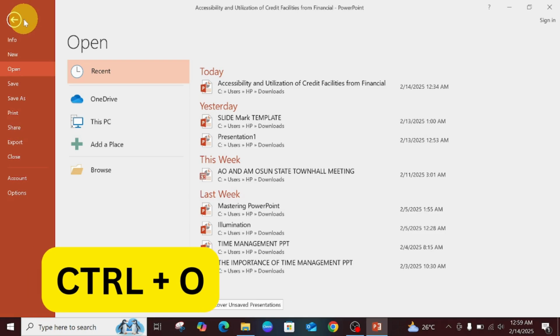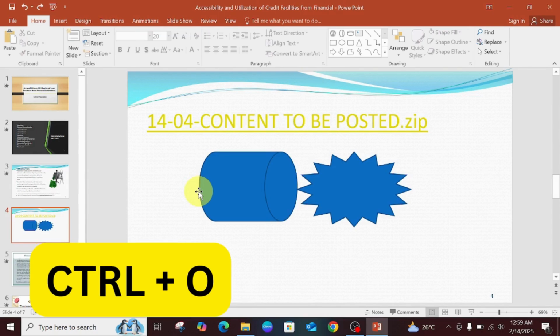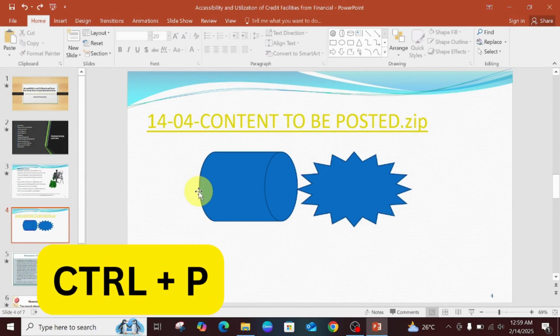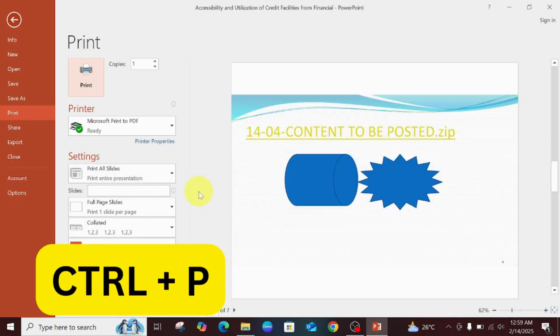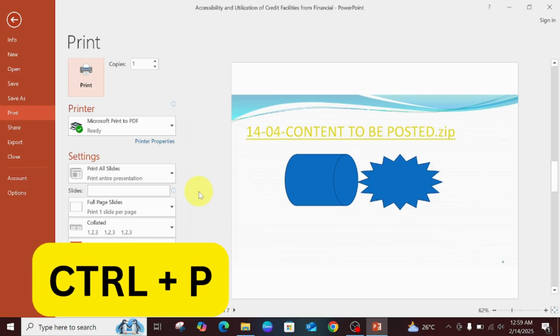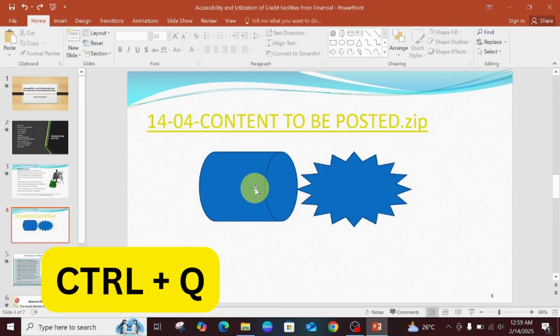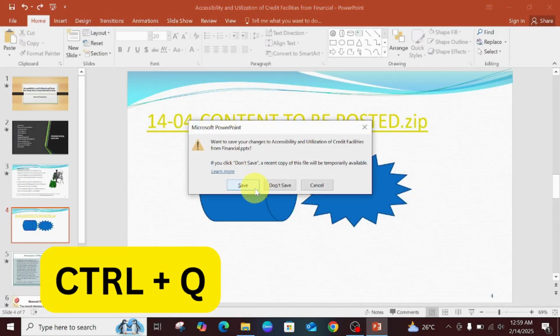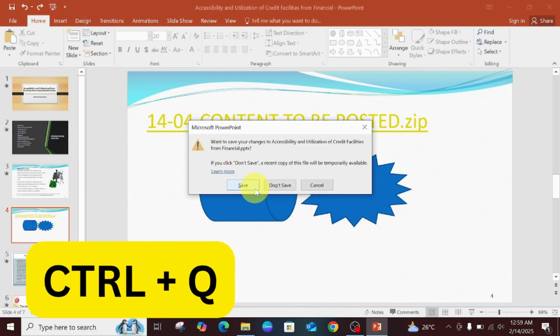Now, moving on, after O from our alphabetical order is P. Control P is to print. Remember, as I've said before, all of these shortcuts work the same with the Mac's Command P, CMD-P, for printing. And in order to quit the slide, to close the PowerPoint, you can use Control Q.